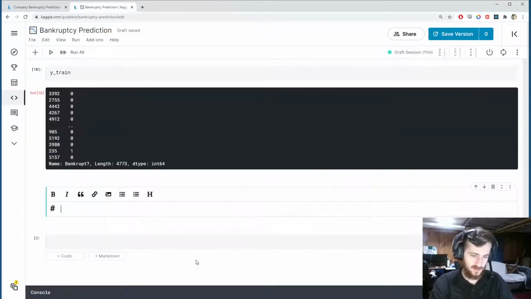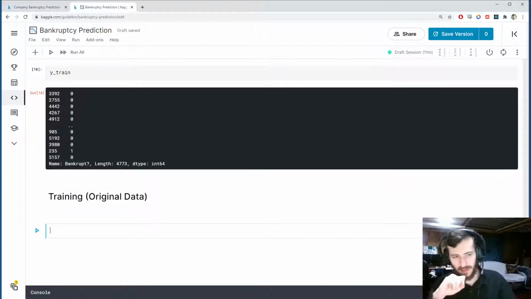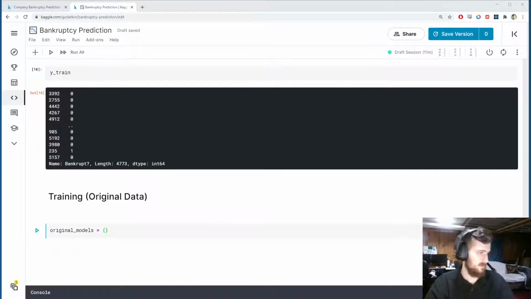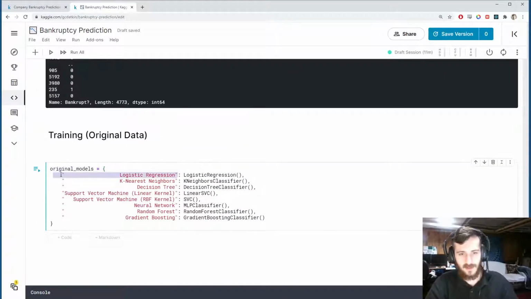Okay, so let's start training without dimensionality reduction. I'll just say original data. So I'm going to create a dictionary of models. I'll actually call it original models. And this is going to map the name of the model to the actual instance of the model. And for the sake of time, I'll just copy and paste this in. I did it before.